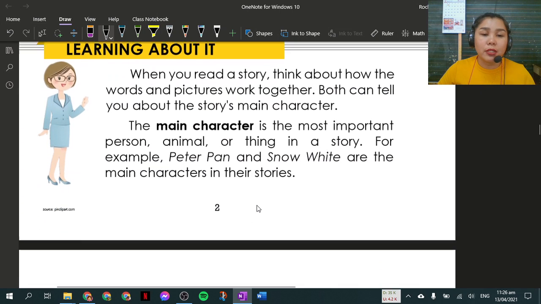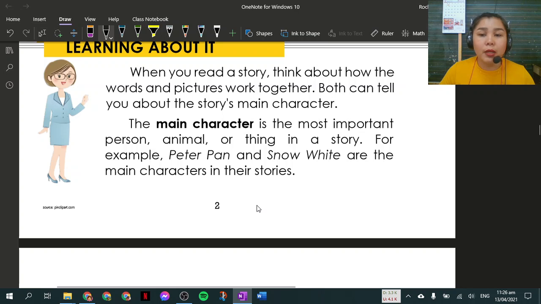Okay, learning about it. When you read a story, think about how the words and pictures work together. So, yung words from the poem and then yung pictures naman how you will describe Joy. Both can tell you about the story's main character. The main character is the most important person, so pwede siyang tao, animal, or thing in a story. For example, Peter Pan and Snow White are the main characters in their stories.